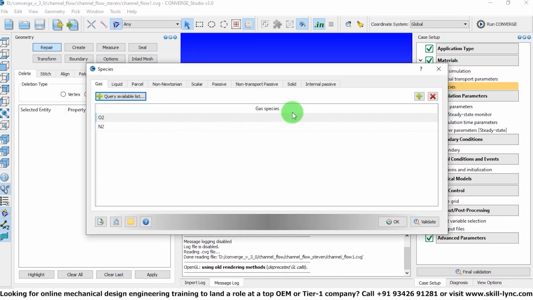Species, exactly, so here you have to select the species. You have selected air as the participating fluid, so air is nothing but O2 and N2, so you have to select O2 and N2 from the query available list. And then you have to click on OK.